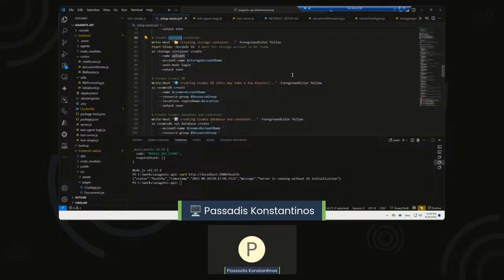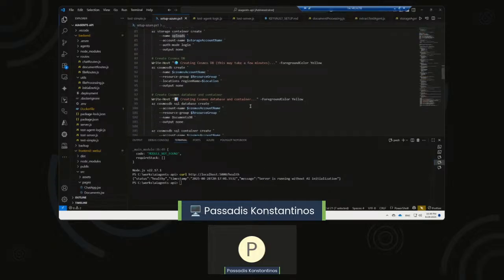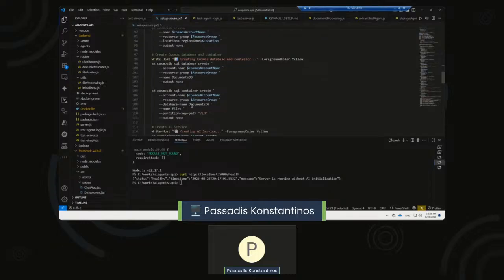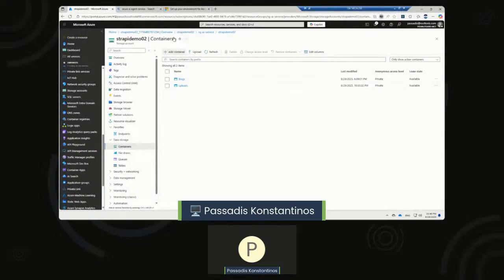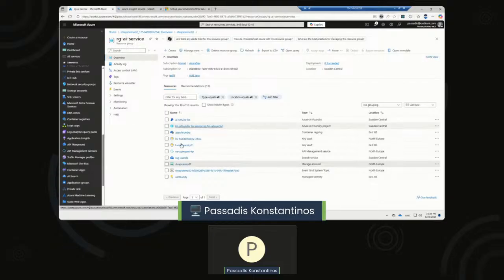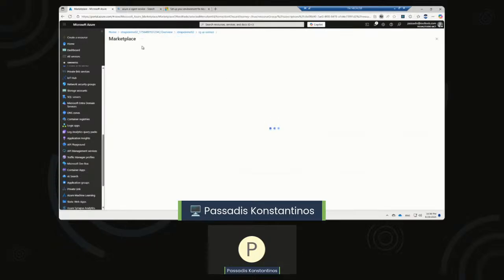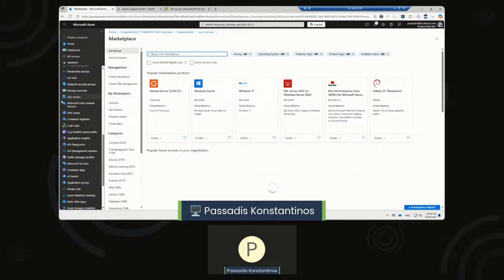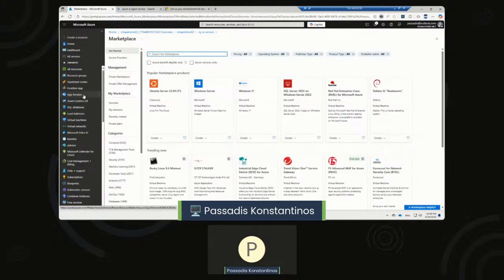Now, we also need to create the Cosmos DB, but the Cosmos DB account is already created for us. We're going to need to create a database where we can name it documents DB. I don't know if it's already there. Let me have a quick look. Yes, the database is missing, so let's go and create it. It is used to save our documents.